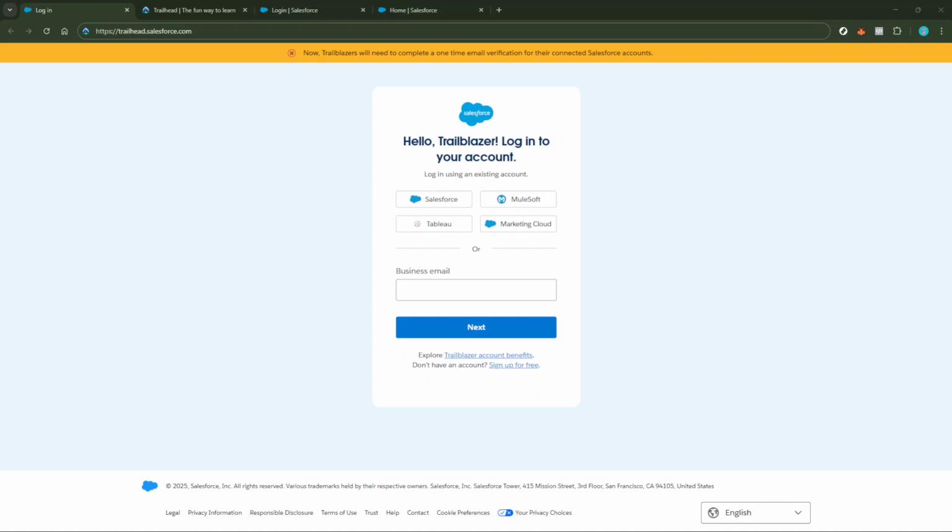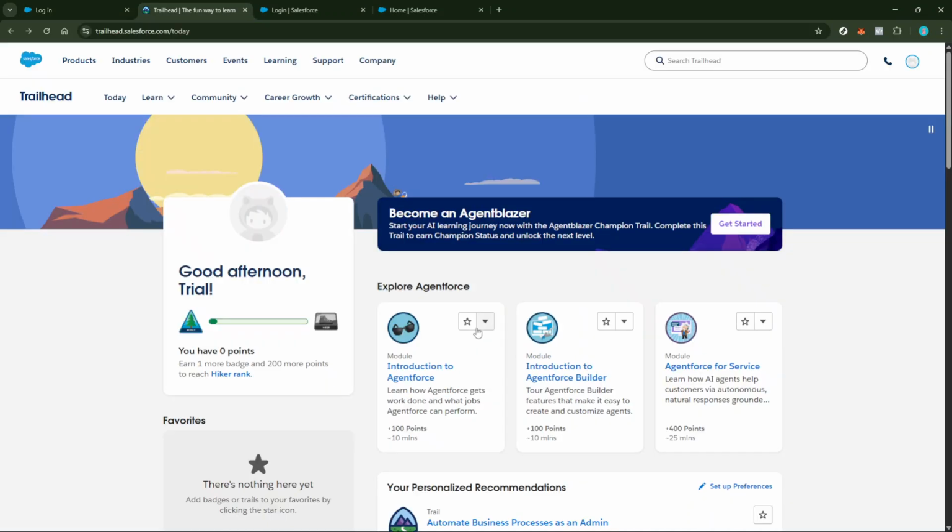So, let's get started. First, you'll want to log into Trailhead. Navigate to the website, which is trailhead.salesforce.com/today. Once you're on the homepage, enter your login credentials to access your account. It's always a good idea to make sure your login information is up to date to avoid any hiccups right at the start.